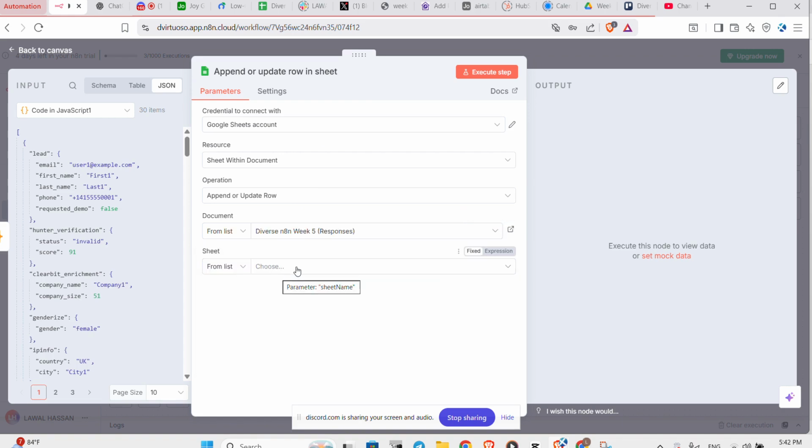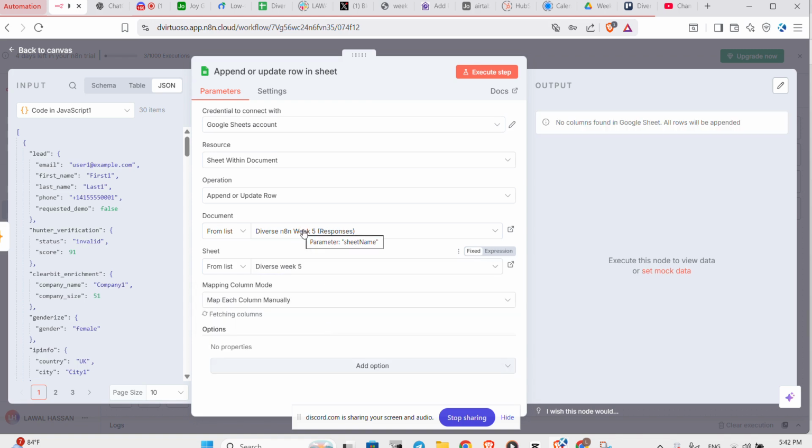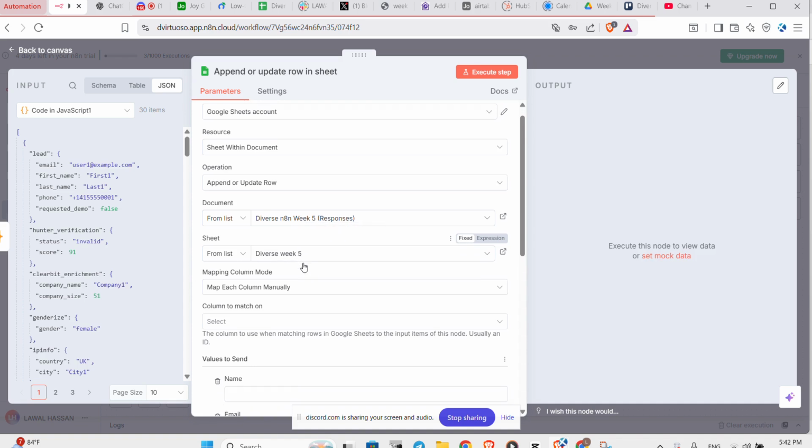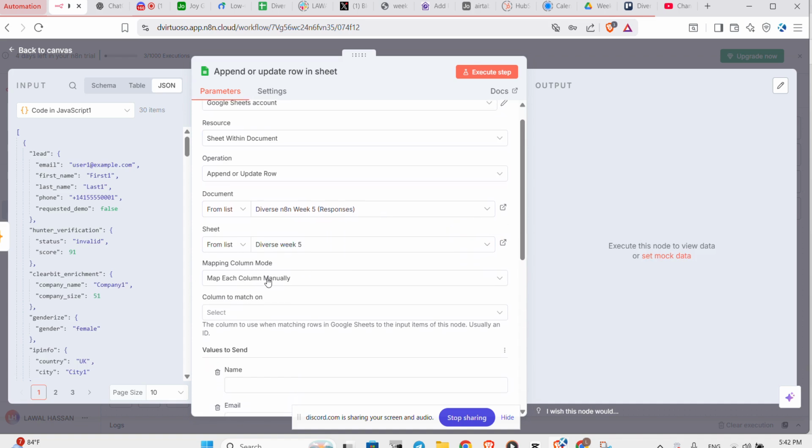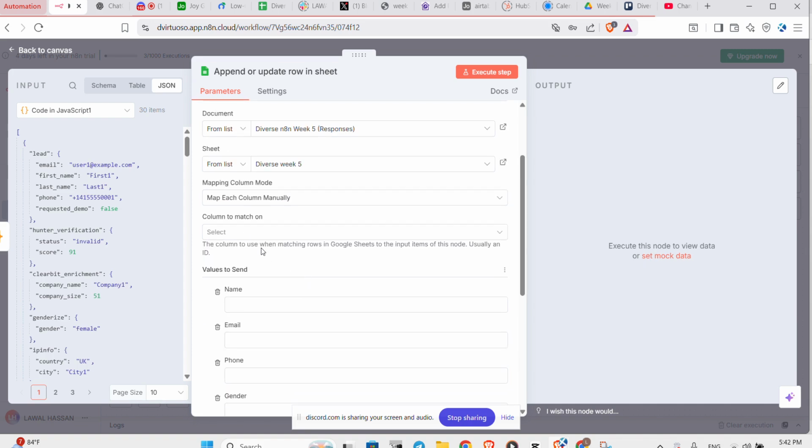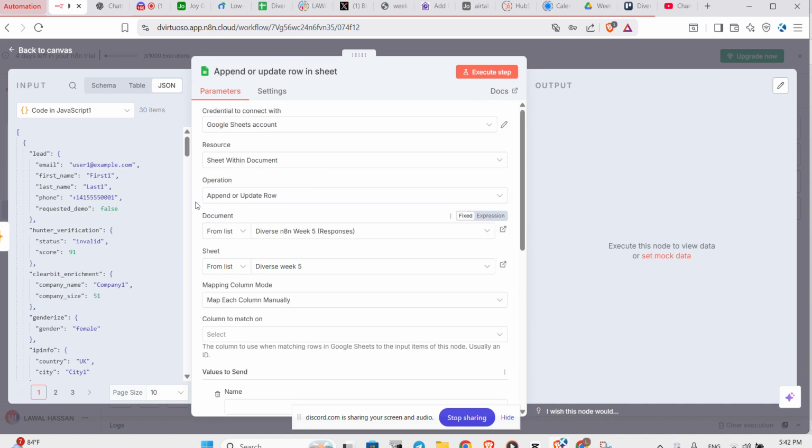Sure. Then the list, okay, this is it: diversity with 5. So this is the document name and this is the sheet name. So don't get yourself confused, please. We said map each column manually, and the column to match on. We said we want to append or update. If you want to update, that means if a certain data existed before, you don't want to put it again inside the sheet. You can only update what is in the row, but don't record another row for it.